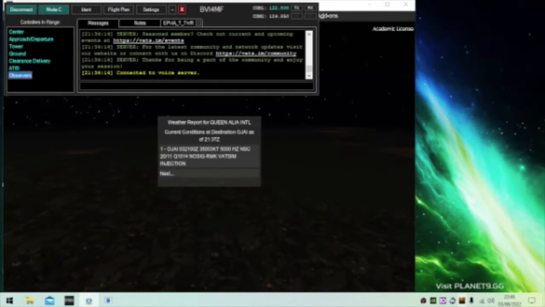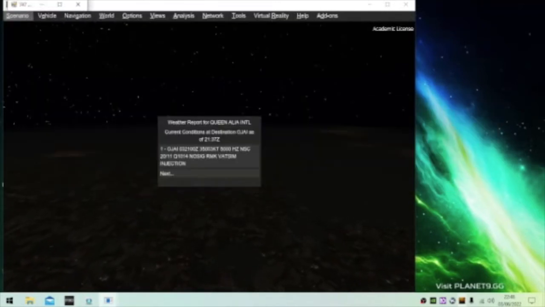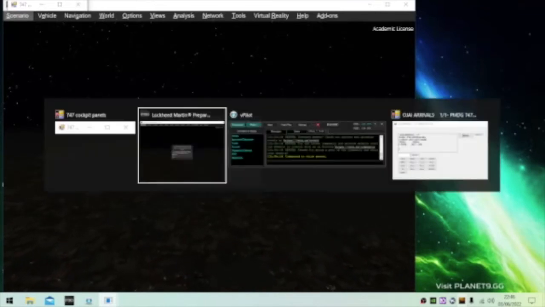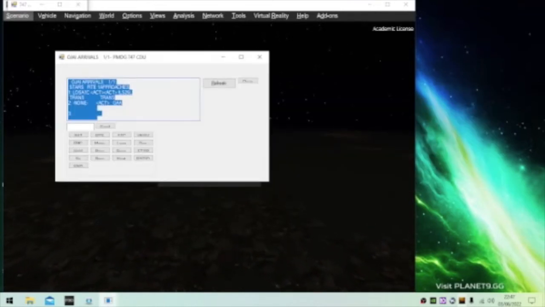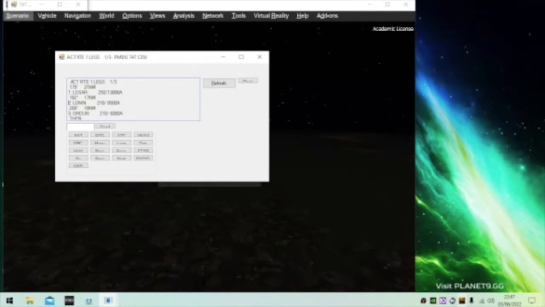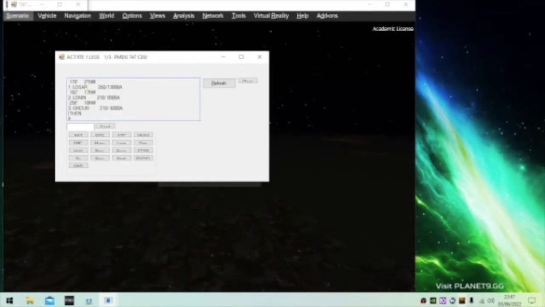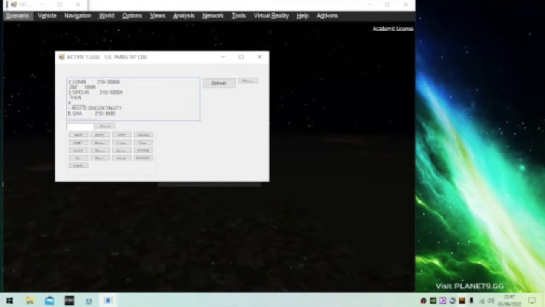Distance to destination 73, 13,000 AGL, 16,296 feet ASL. 73 to go, 13,000 AGL, 16,000 ASL. I'm going to slow the aircraft down, so I'm going to check the speed edit, selected 270, blank. It's 250. I'm going to check the legs page. 101, 250. 102, 210/8500A. 203, 210/6000A. Then 4, 5, 210/4600.